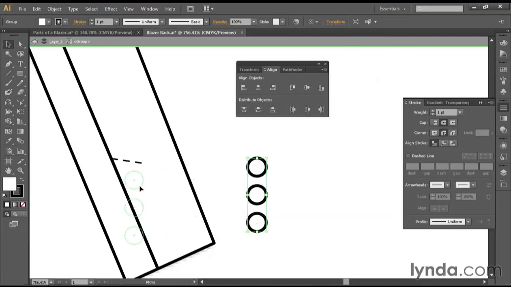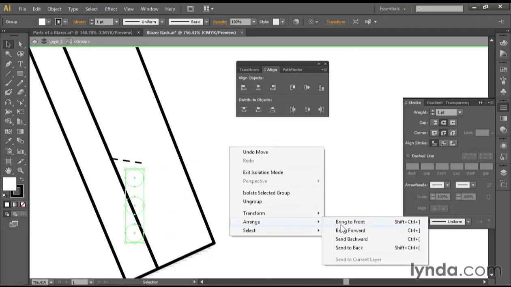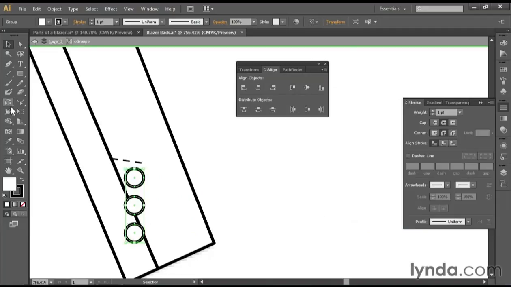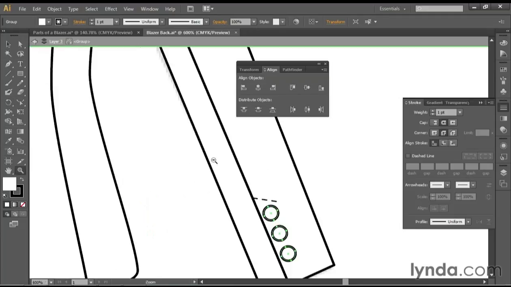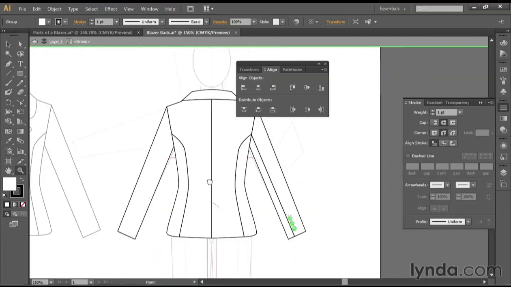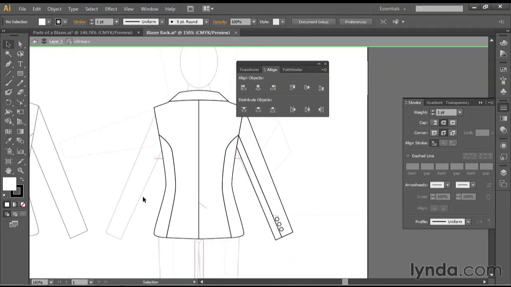We'll put the top button where I want it. And notice it's behind the sleeve. So all I need to do is right-click, arrange, bring to front. Now I can click on rotate, click in the center of the top button, and just drag my buttons around until they're properly aligned with the seam. And rather than do all this work on the other sleeve, I'm going to delete it, take this sleeve, and reflect it to the other side.